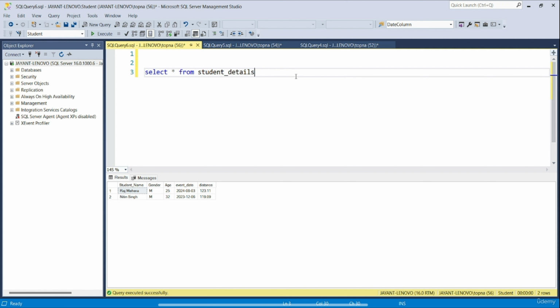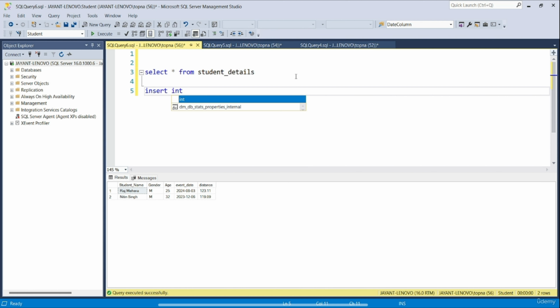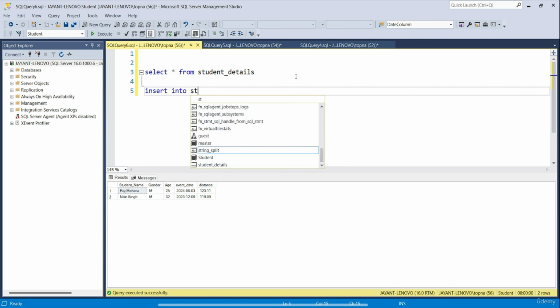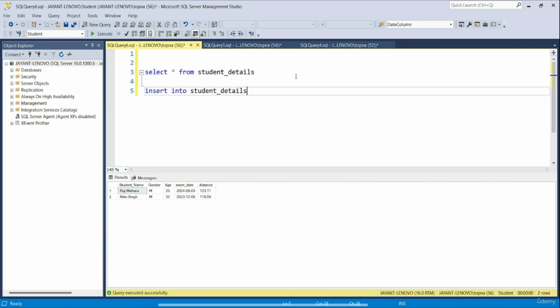Now, in the last session, we discussed that we were inserting different records into this table. But what if we are interested in inserting multiple records in one go in this table? So how we can write that piece of code? So we can write insert into student details. Since we are interested in inserting the values in all the columns, no need to mention the columns after writing the table name.